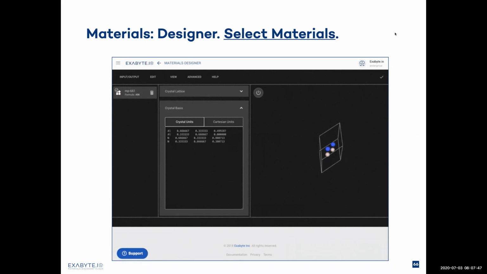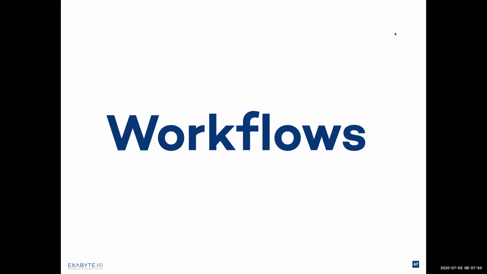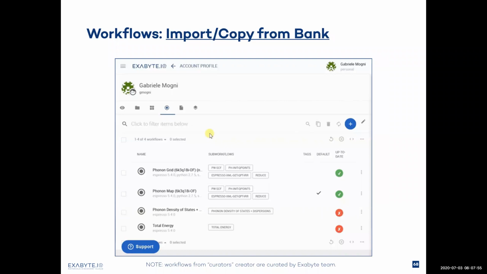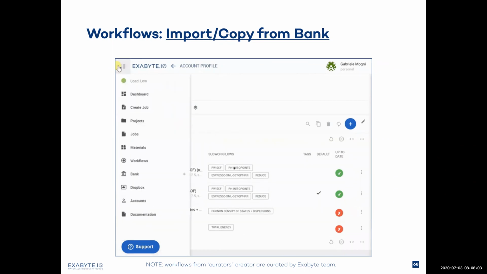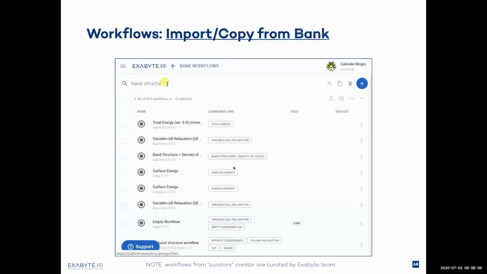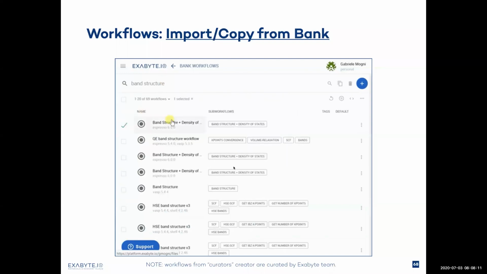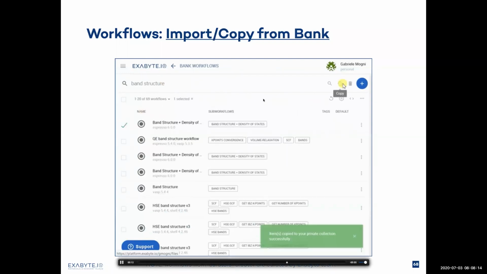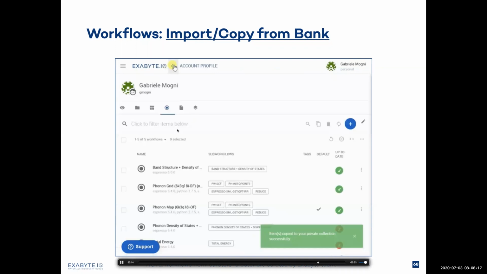We can cover more advanced cases in an advanced topics webinar. And now let's go forward and move on to workflows. Just like with materials, we can copy workflows from the workflows bank. And some people find this option very helpful. So we can search by the property that is extracted inside this workflow, like band structure. And then we can copy the workflow by clicking the copy option at the top. And then we can find it in the list of our workflows.